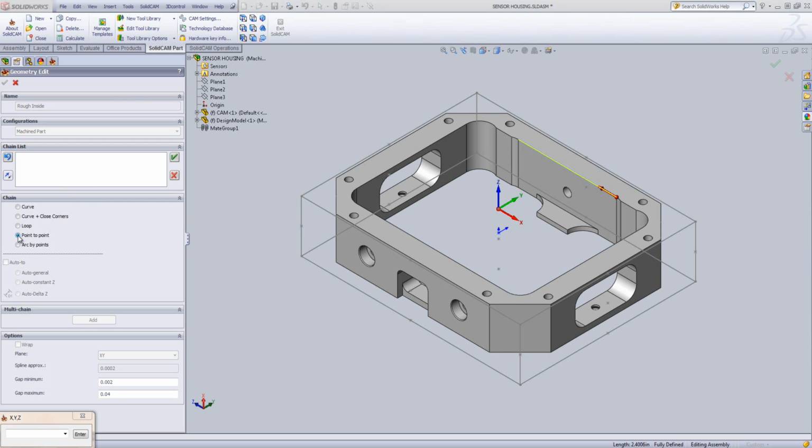Point to point will allow selection of either points or endpoints of all elements. As long as there is a physical place to select, point to point can be used. This method is good for jumping small or large gaps that may be present in the profile. Arc by points inserts an arc using the current endpoint of the chain and the next 2 selection points.